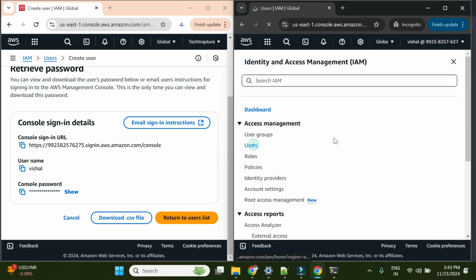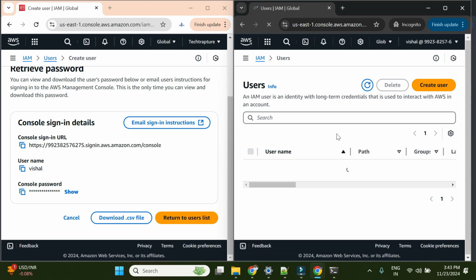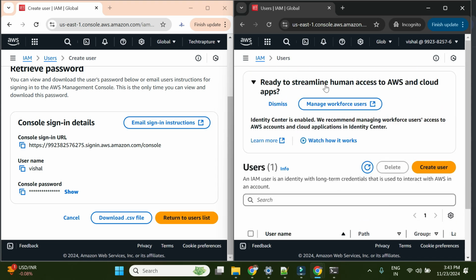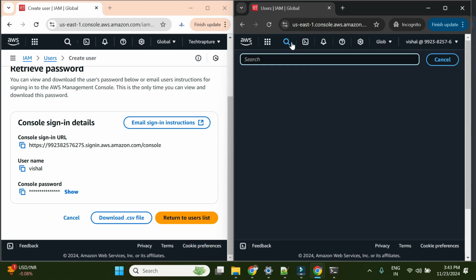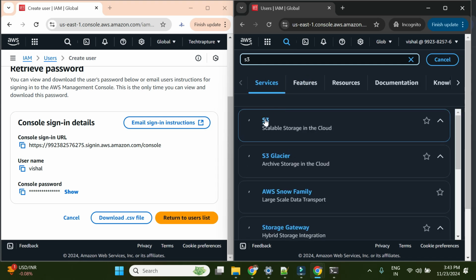Okay, and I'll go to users. So here I should see my users, Vishal as a user. Okay, I can see a user here. Let me just go to S3 and see if I can see the S3 buckets.